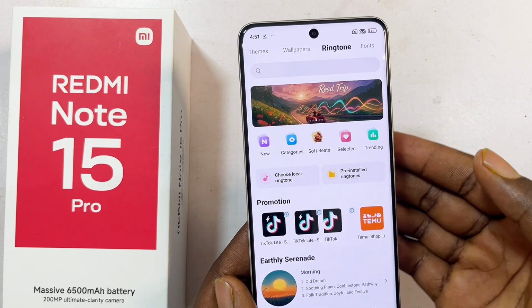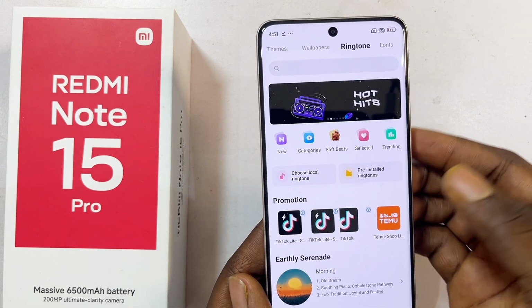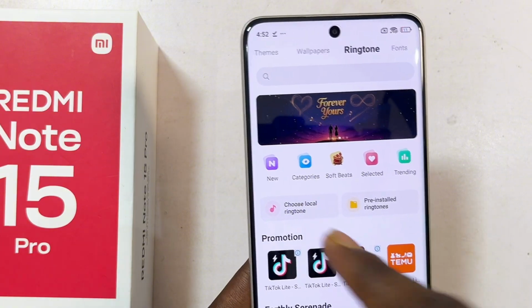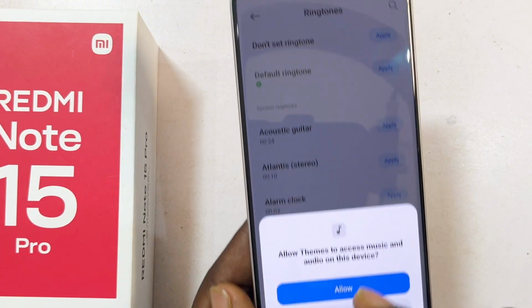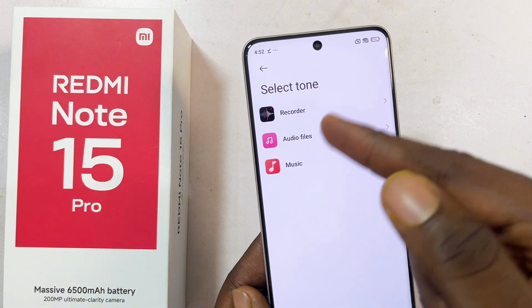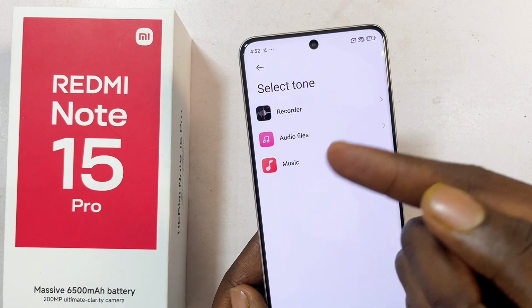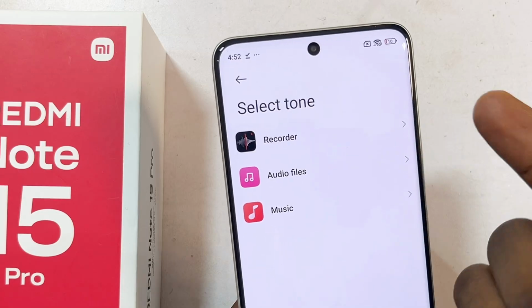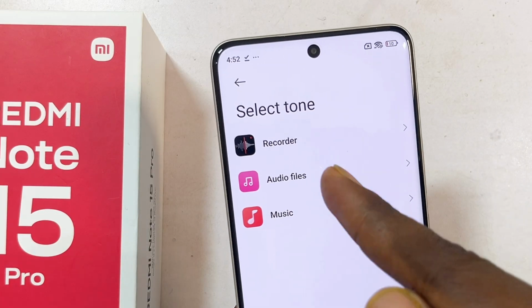So first, you can set a song on your phone as ringtone from the choose local ringtone option over here. And once you tap on it, you actually have three options. So you have to allow this. And these are your three options. So you have the option to record the ringtone or to choose from your audio files or even select from the music application.